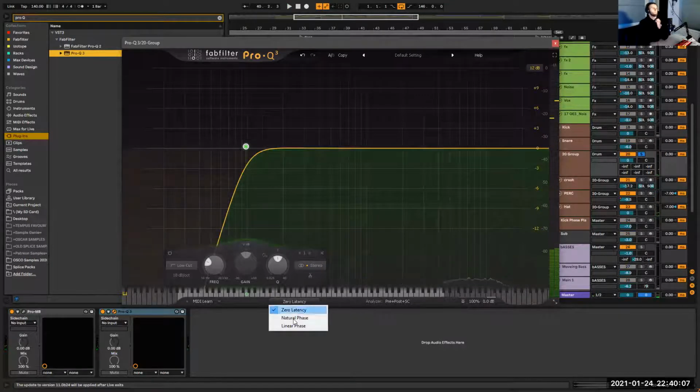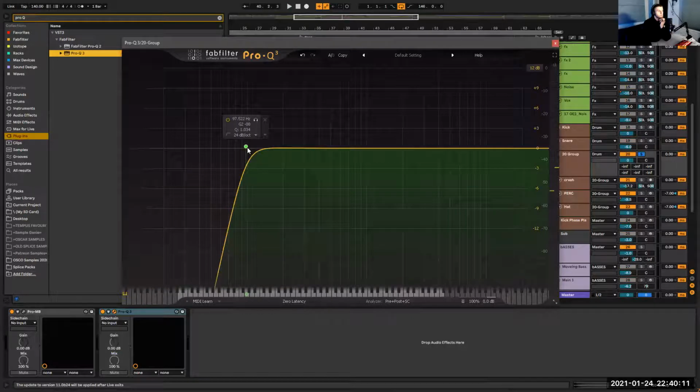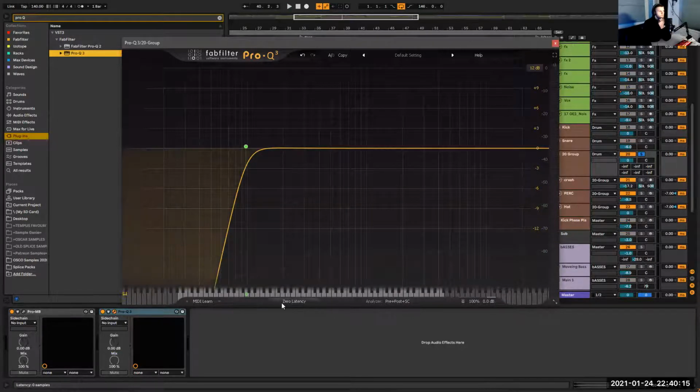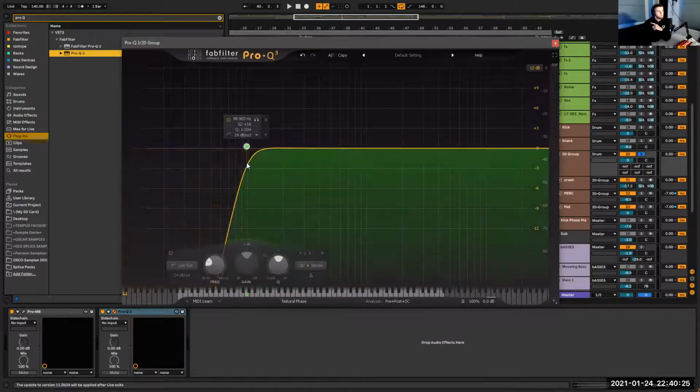And also, if you do use Pro Q3, zero latency is great if you're using loads of instances across the project. But when you're coming to the mixing stage, I'd recommend putting it into natural phase mode. For some reason, when you're using it over the whole project, if everything's switched into natural phase mode, I just think it sounds a little bit cleaner.